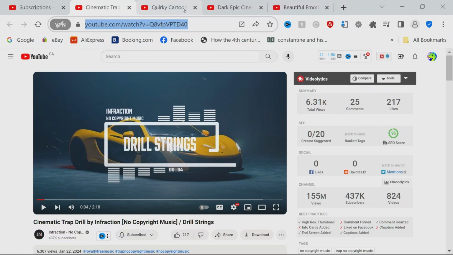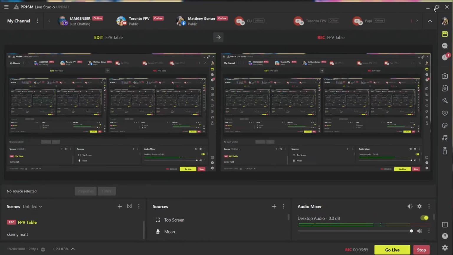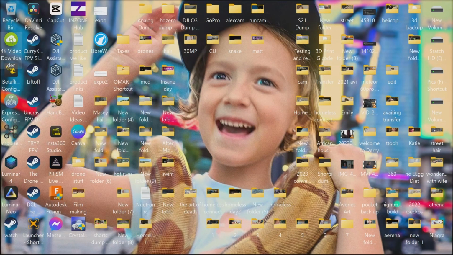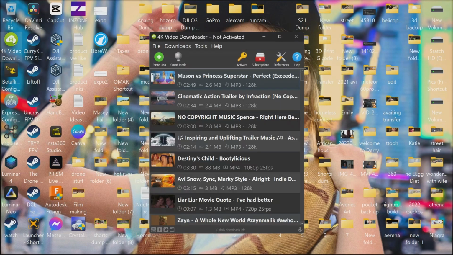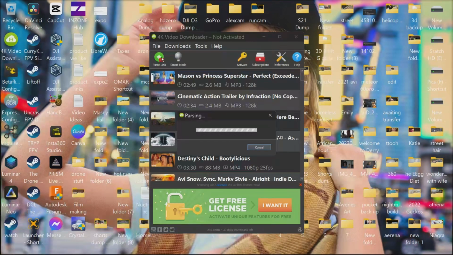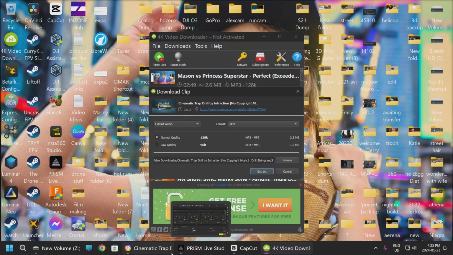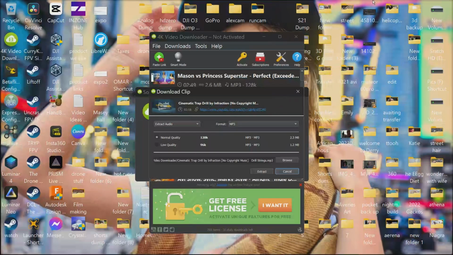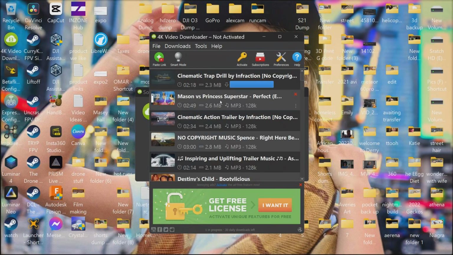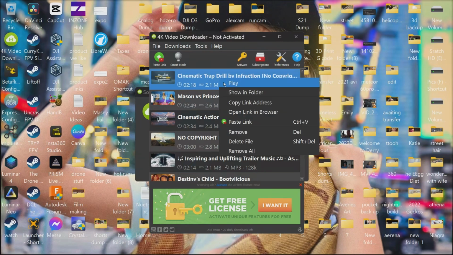So you copy the music link here. And then I use a program called 4K Video Downloader. This program will let me rip the music off of any video. So I put it here. See, first I copied the link, then I pasted it here, and now I can extract the video or the audio. I'm just taking the audio, so I'm going to extract that.